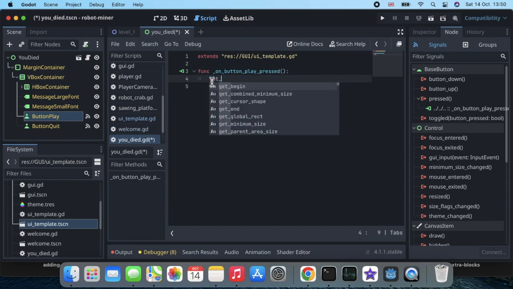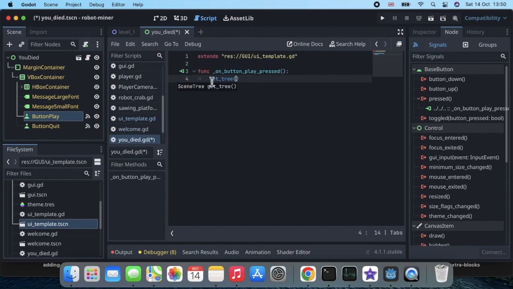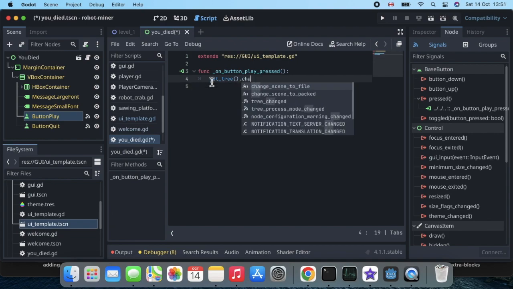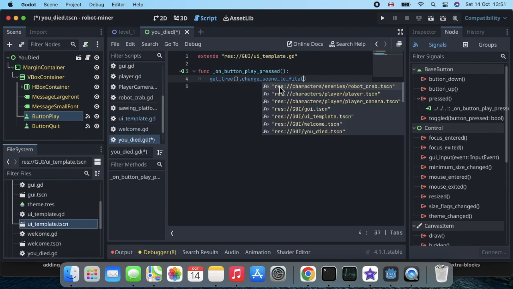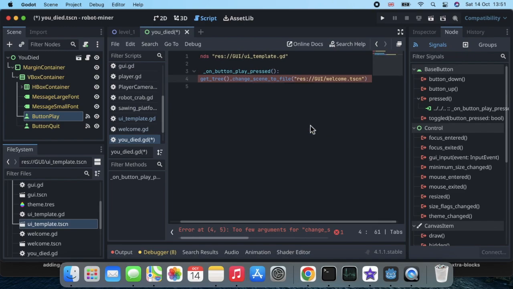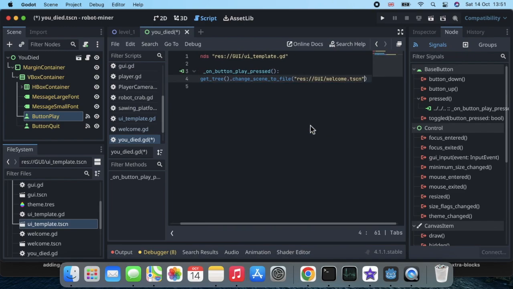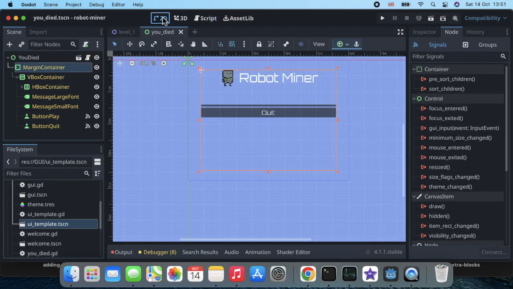Get tree, change scene to file, and again I want to change it to the welcome screen this time, so I just click on that one, res GUI welcome, put on there. Alright, good. Save it. And now go back into 2D view, and we want message large font.